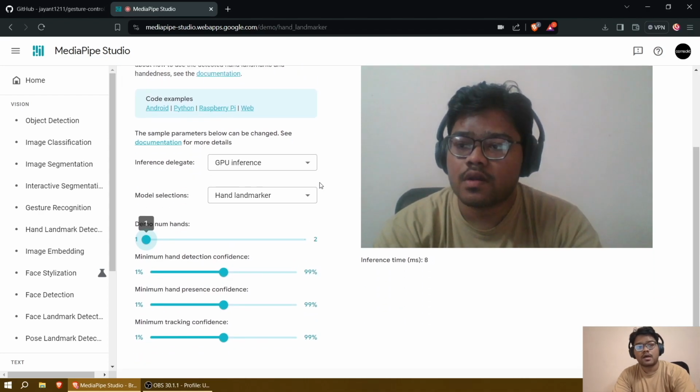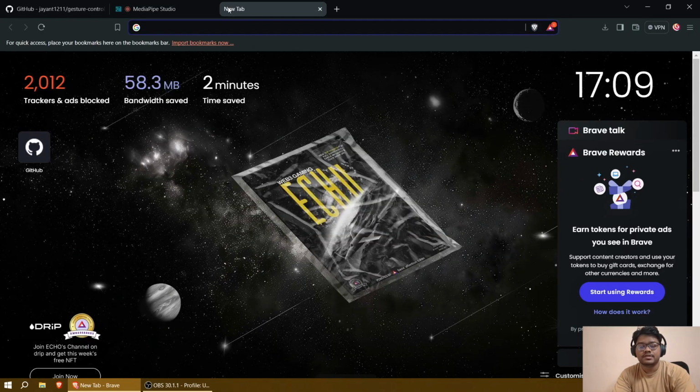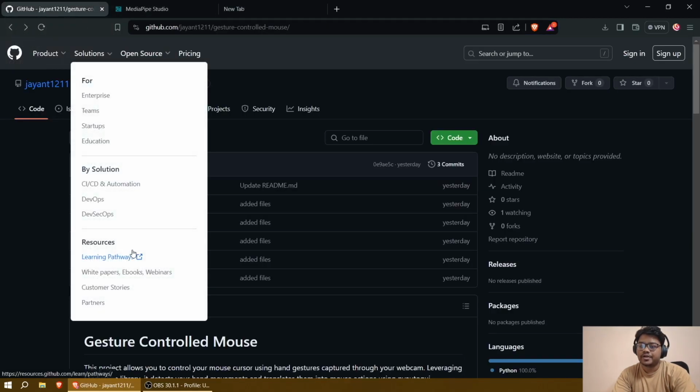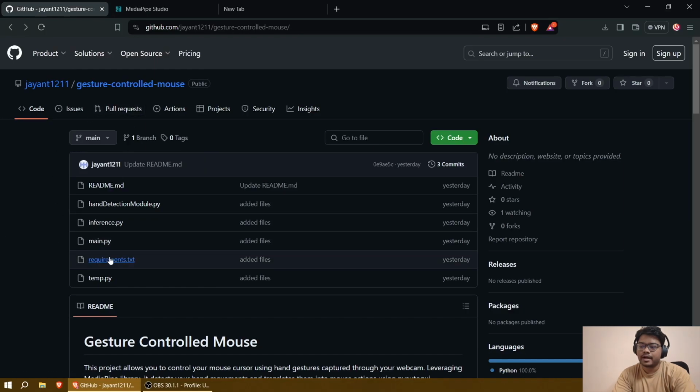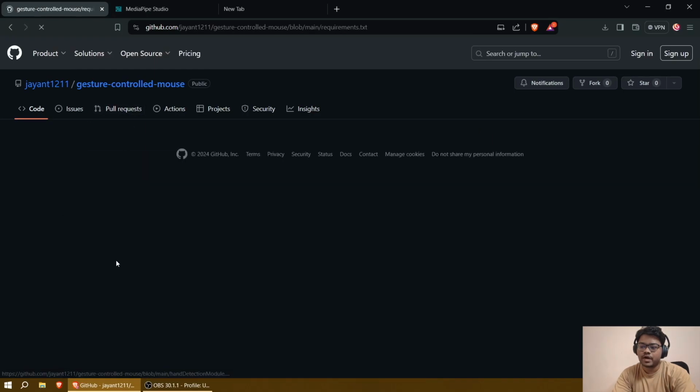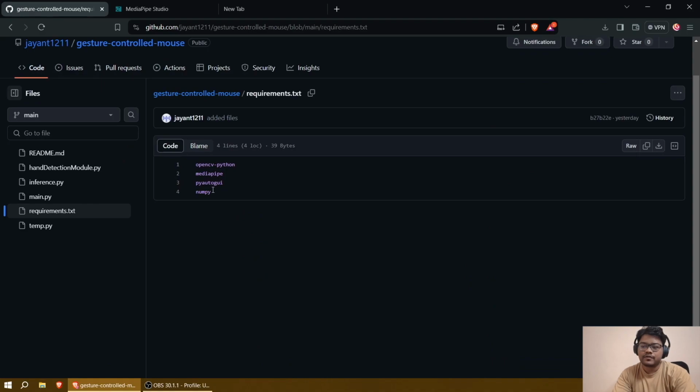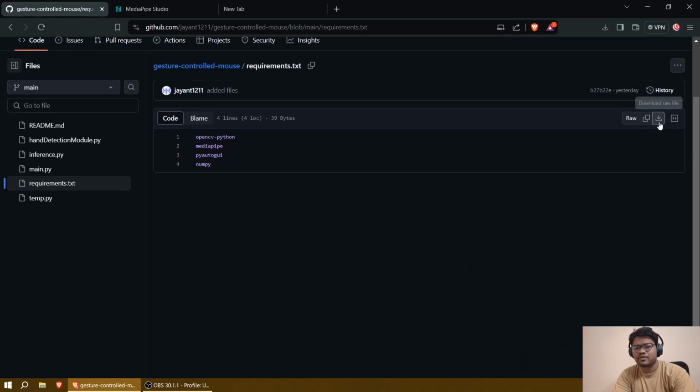So how to get it running locally on your machine? Well, the first thing you will be needing is an environment which can run mediapipe inference. To get that environment, you simply can go to my GitHub and go to this requirements.txt, and you will find the libraries that we'll be using. You can install them manually one by one, or you can simply download it.